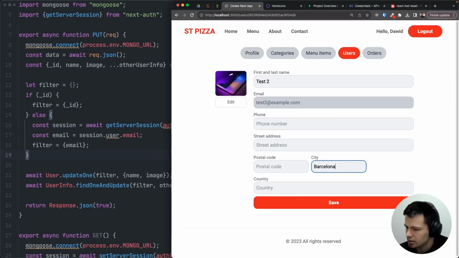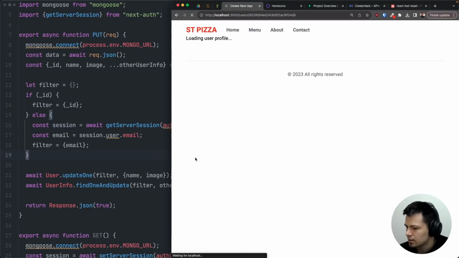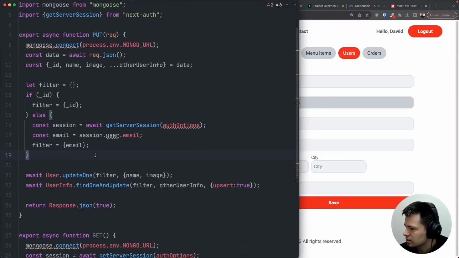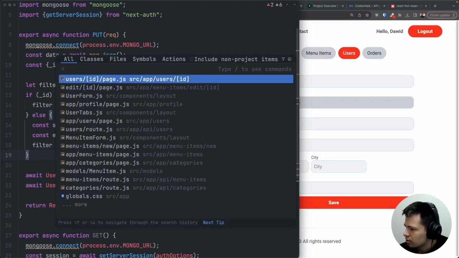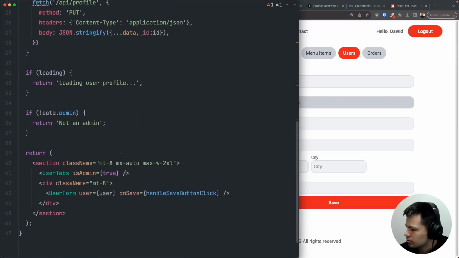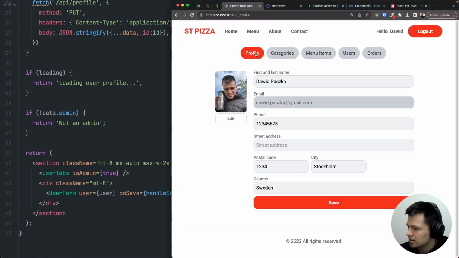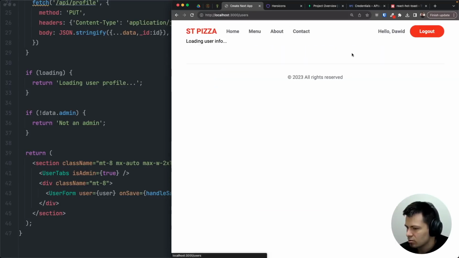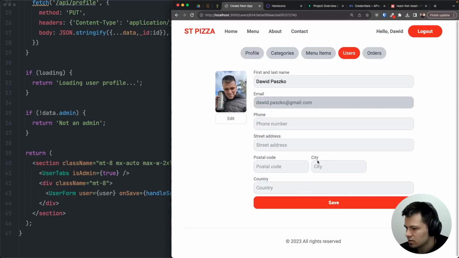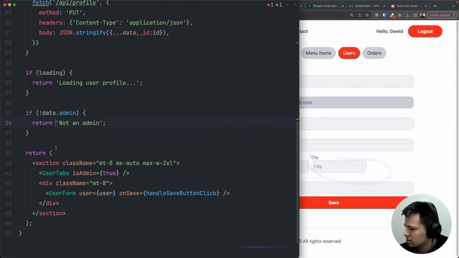Let's do Barcelona once again. Let's hit save and let's refresh. The city doesn't save. So let's see why. Let me go back to the users ID page, and let's see, here we are. Maybe let's first check if it saves here. I'm going to change this to Stockholm with 2M, save, profile saved. If I refresh, it works for the profile. Let's see if it works for users. For users, I don't see my city here, so that's the problem.